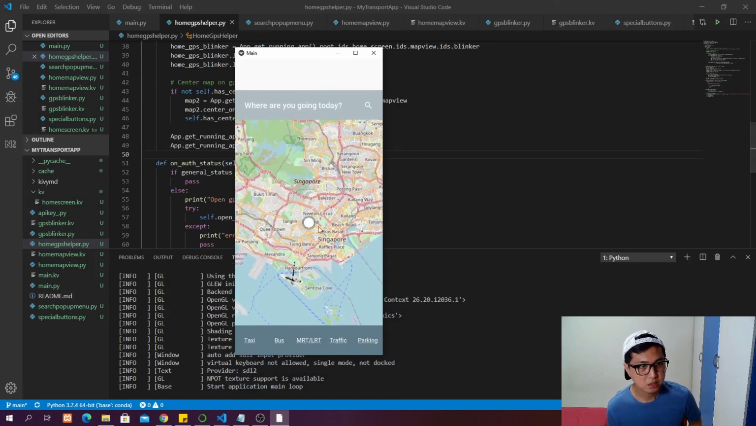So you see that now we have the blinker blinking. It looks big at this point because the screen size is not the same as your phone's screen size. We have a much smaller screen, so that's why your blinker actually looks quite big. But when it's on your phone, don't worry, it looks just nice on the map view.